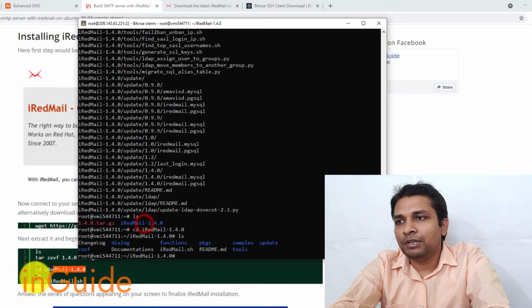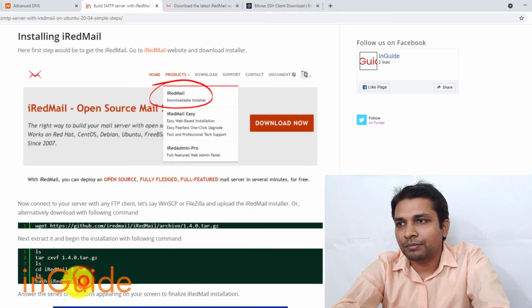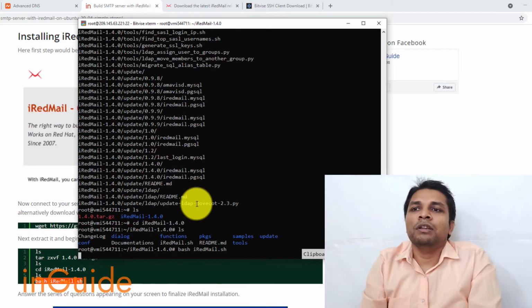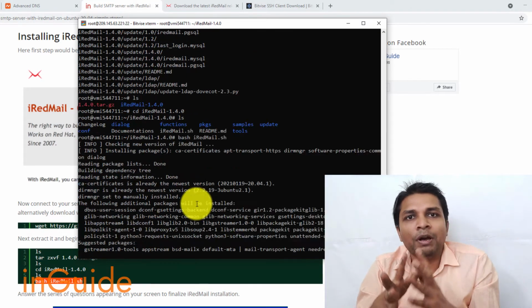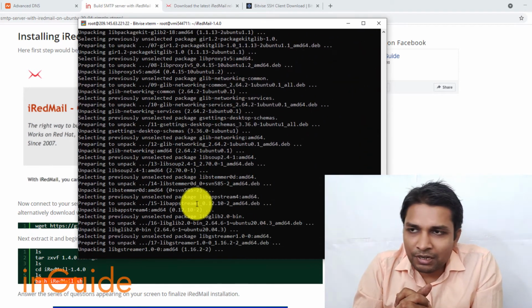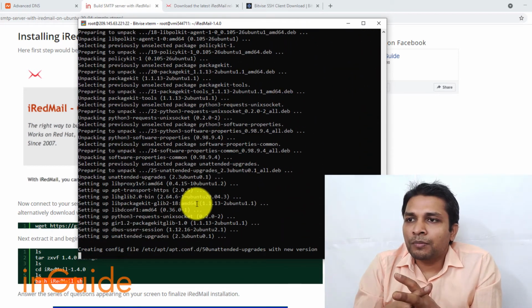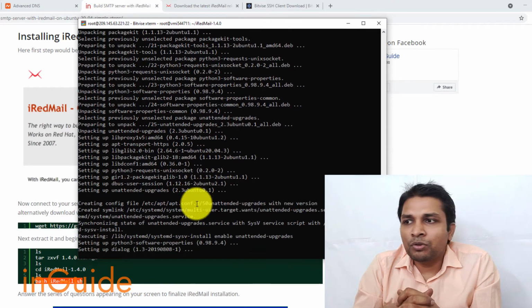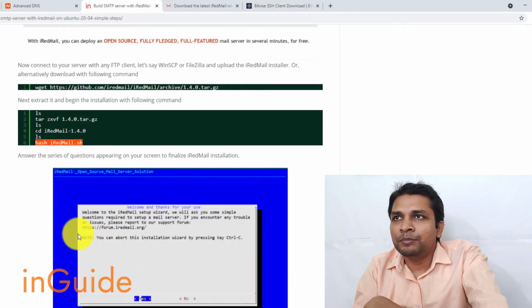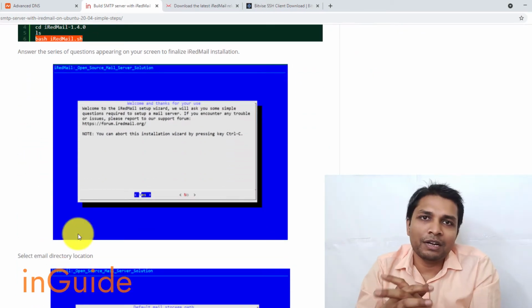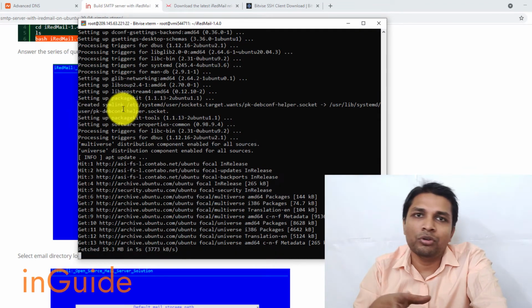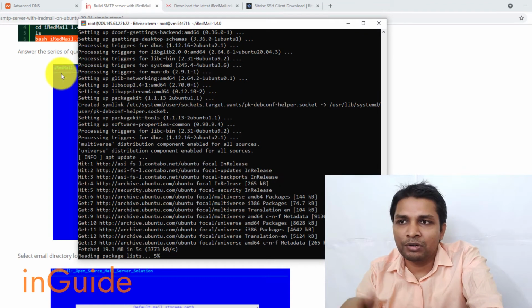next is to execute this command, and this will begin the installation of iRedMail on your computer, on your server basically. So now iRedMail is going to ask you a couple of questions. I have already shown every question in this article, so you can either go through my video or you can go through the article to follow the questions.